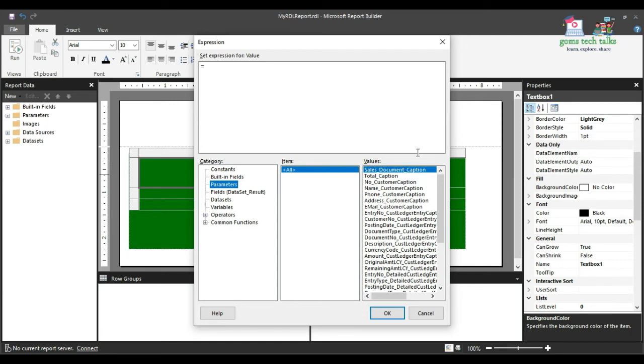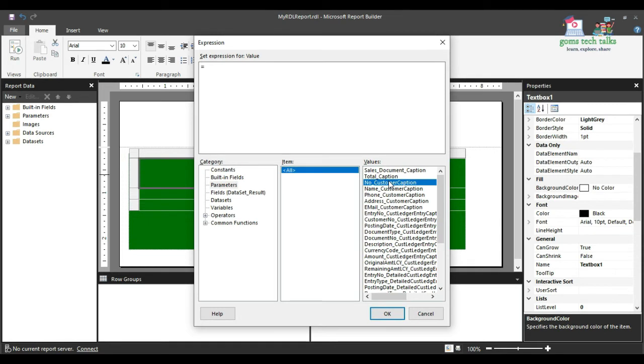Now in the value column, we are going to double click on the number of customer caption. So this is the caption. We have clicked the number of customer caption, and once you click on this, you have to check the parameters. If you double click, you can see what is the set expression value for that. You can modify this expression because we need the customer.